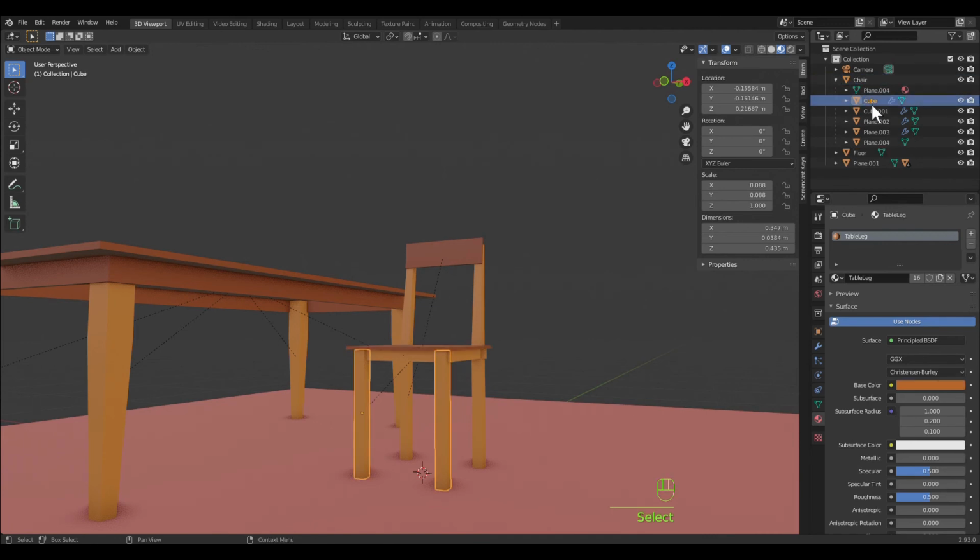That works well. We could F2, which is edit, as it is in most packages, and we could give this the name of chair leg. We have another cube here, which is the back one. That's another chair leg. So I'm going to F2 and I'm going to put chair leg. And notice that Blender doesn't like the same name twice, so it's put a 001 behind it. And that's good enough for us.